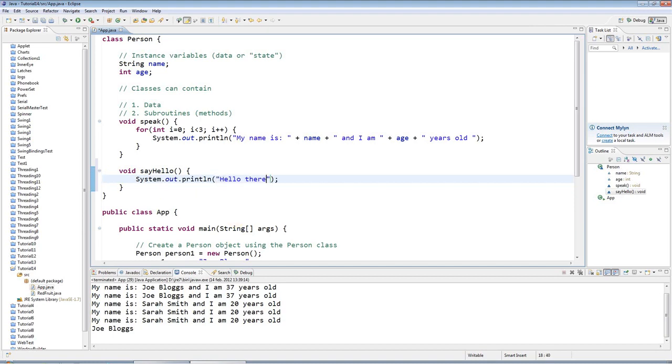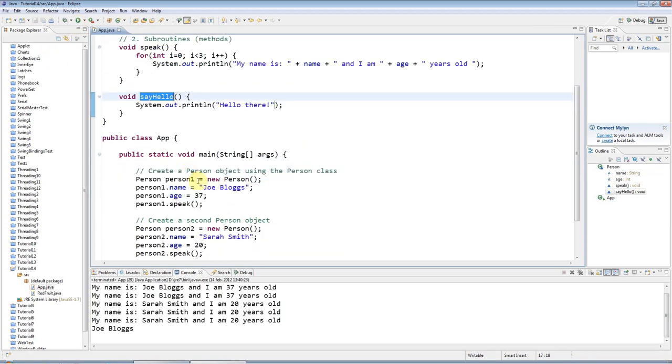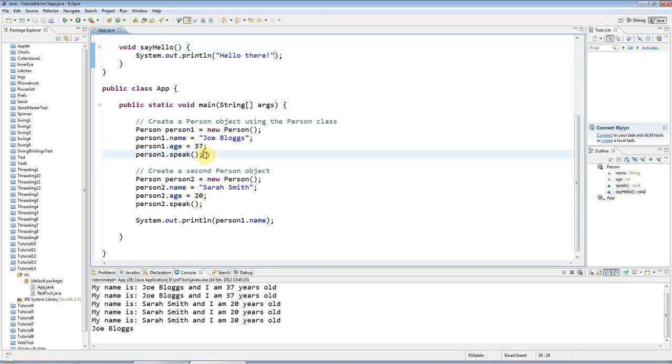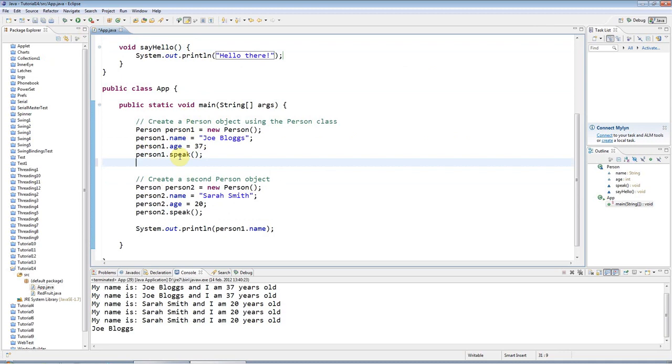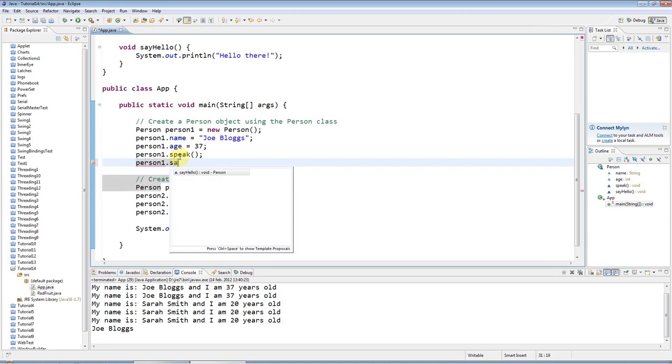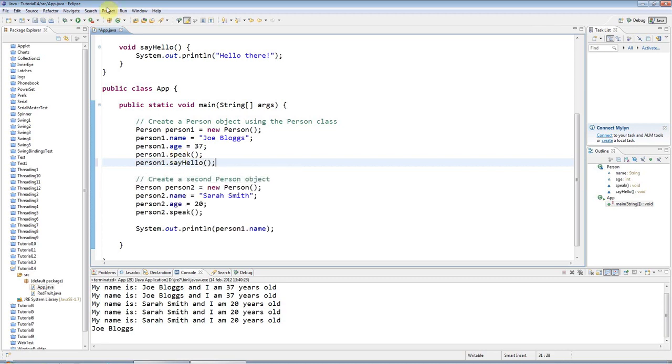hello there. And again, if I run that, there's not going to be any change because I'm not invoking this method here, I'm not calling it. And to invoke it, I'd have to have an actual object, like this one, for example, and say, got my fingers on the wrong keys there, person1 dot say hello, like that. So I run that, and I've got a hello there, and I could have it down here as well.